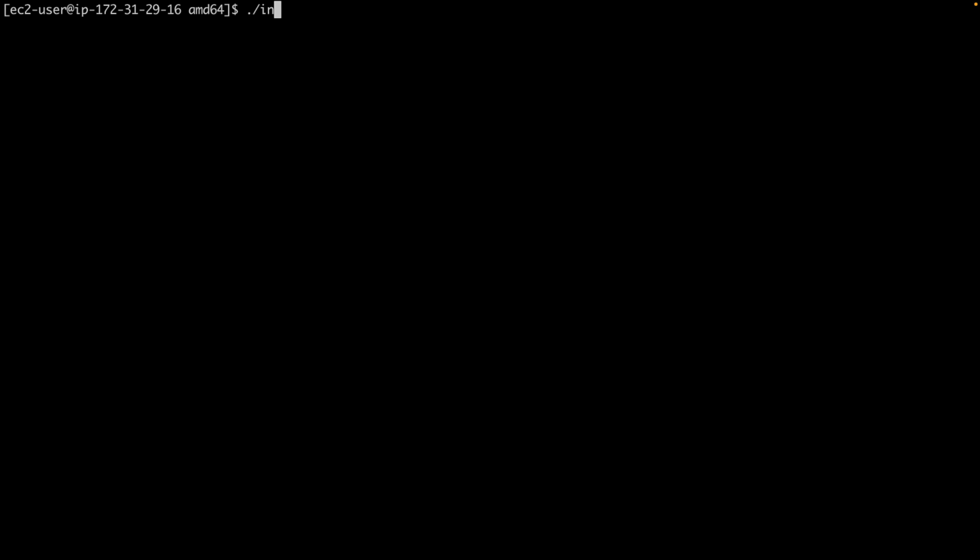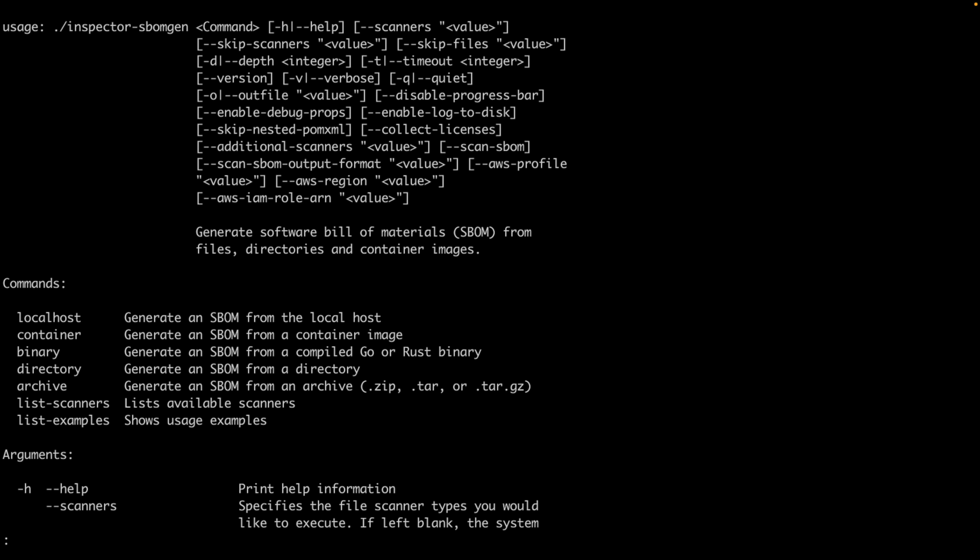So let's start by taking a look at SBOM Gen's built-in help menu. I'll pass it the --help argument, and I'll pipe this to less so that we can page up and down in the terminal. You will find quite a bit of information here, but I'll draw your attention to what you need to get started quickly. So the way SBOM Gen works is you first give it a command. You can see the available commands listed here. For example, if you pass in the localhost command, you're telling SBOM Gen that you would like to scan a local system, such as an EC2 instance. If you pass in container, you're directing SBOM Gen to scan a container image. Likewise for binaries, directories, and archives.